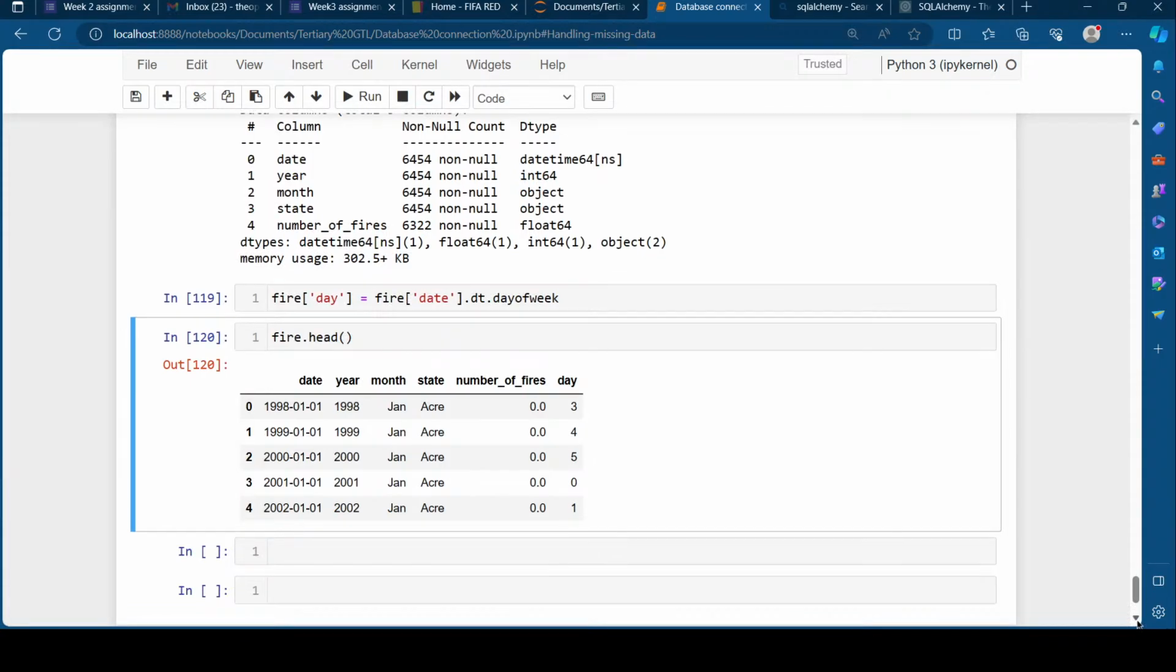So now I want to drop some columns. How are you able to drop columns? If I want to drop a column, all I do is call the data frame name, which is fire. Then I say fire dot drop. You see that? Fire dot drop. All I need to do is pass in the name of the column.